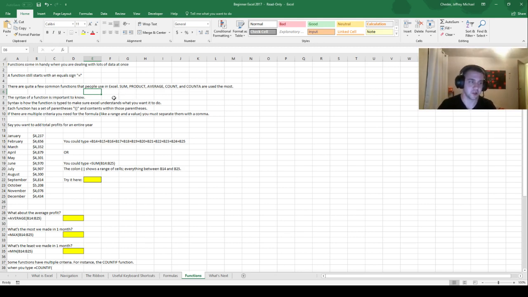Syntax is basically just how the function is typed to make sure Excel understands what you want it to do. Each function has a set of parentheses and contents within those parentheses. If there are multiple criteria you need for the formula, like a range and a value, you have to separate those with a comma.